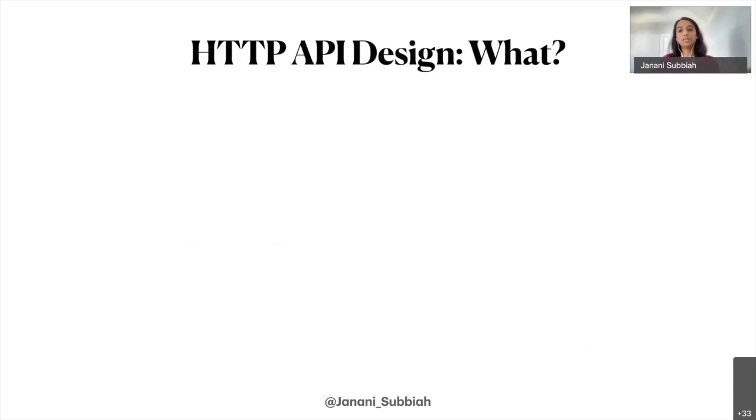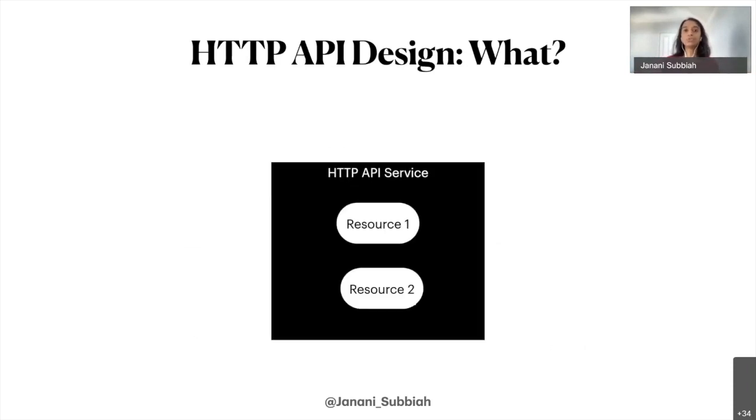At a very, very high level, when I say HTTP API design, I am talking about identifying resources I want to manage in my system. Resources could be books if you're building a service to manage a library system. They could be users if we are building a user management system. They could be any of those things. So the first step to HTTP API design is to identify what resource we want to manage. And when I say manage, I'm talking about operations allowed on that resource.